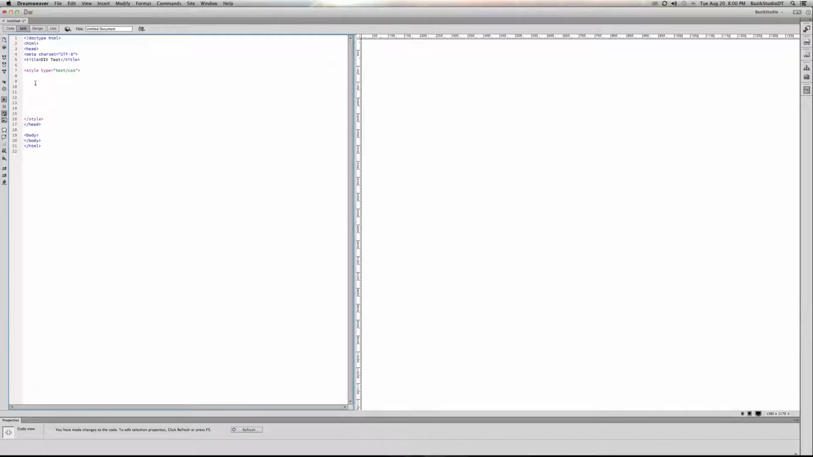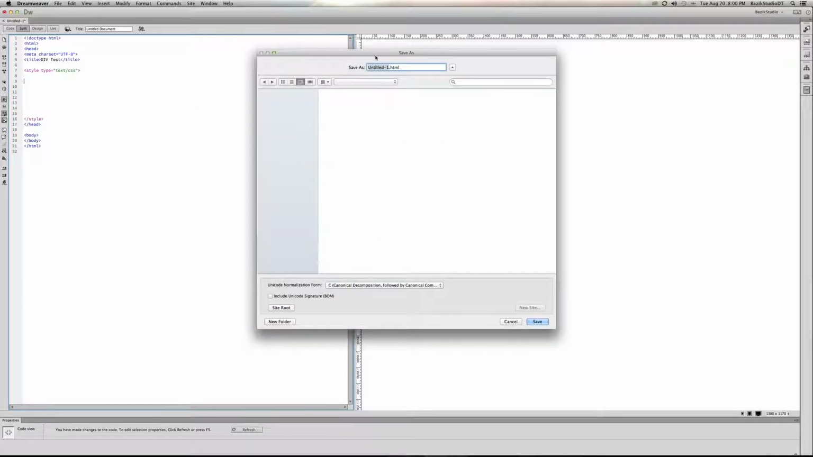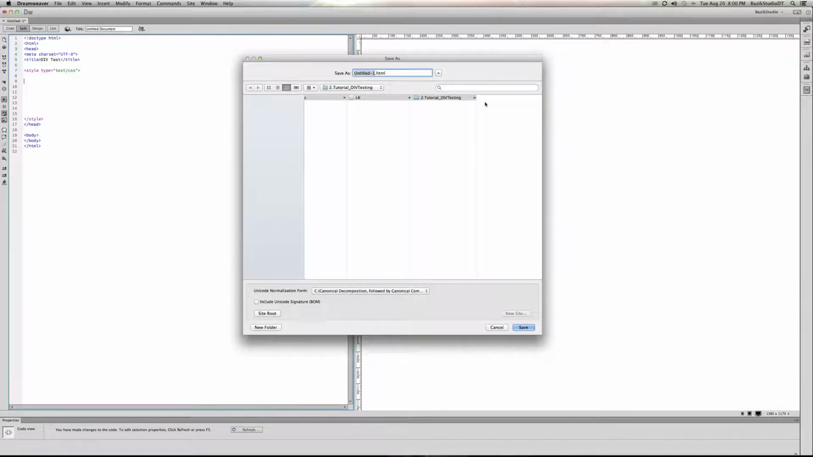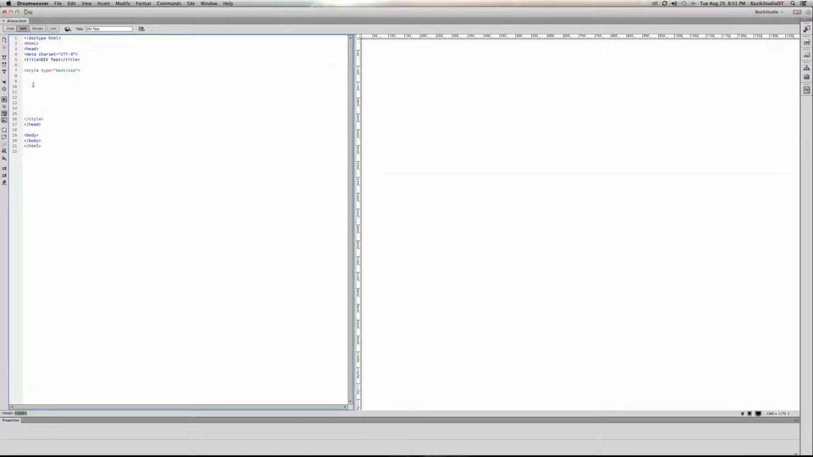So before we move forward, let's go ahead and save this. Here we go, and I already had a little folder set up for it. And we're just going to call it div test. We're going to save. Yes, replace it. That's fine. Okay, now we're in.